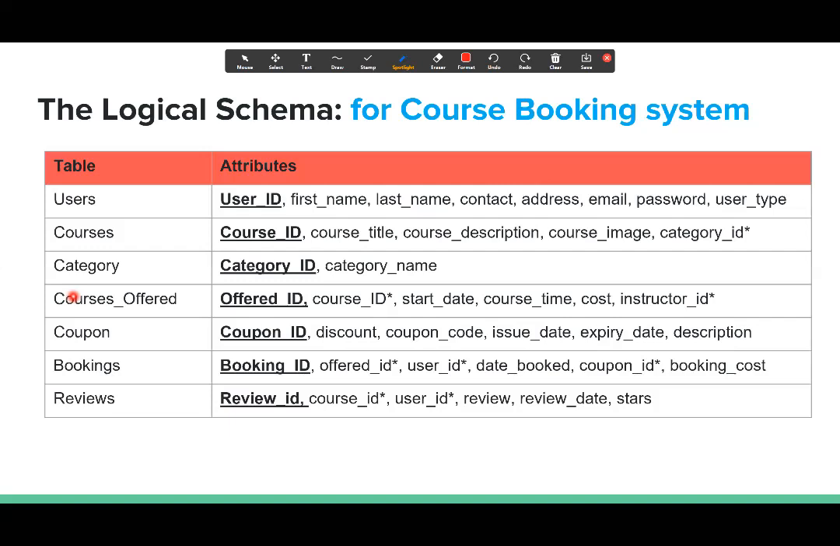All you're simply doing for each table, you underline the primary key, right? Like here. And if you have foreign keys, it has an asterisk next to it. So foreign keys have an asterisk, primary key underline. And under the table, you should note that primary keys are underlined, foreign keys have an asterisk. And that's your logical schema.